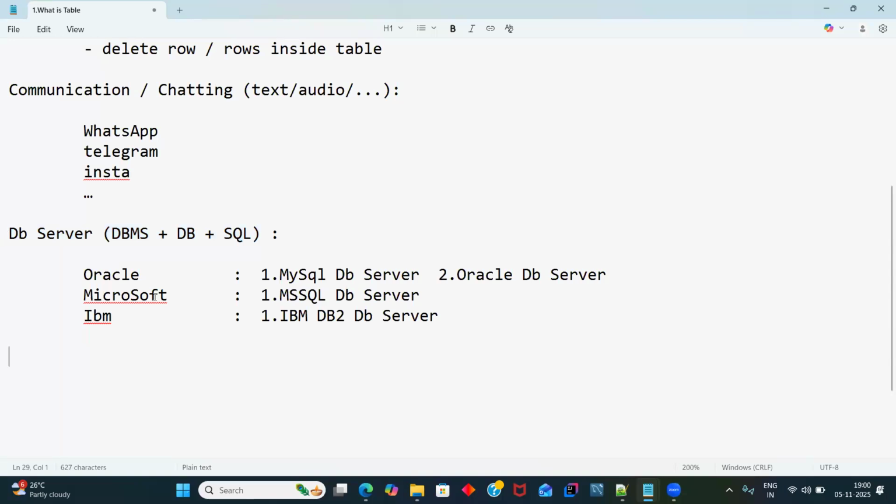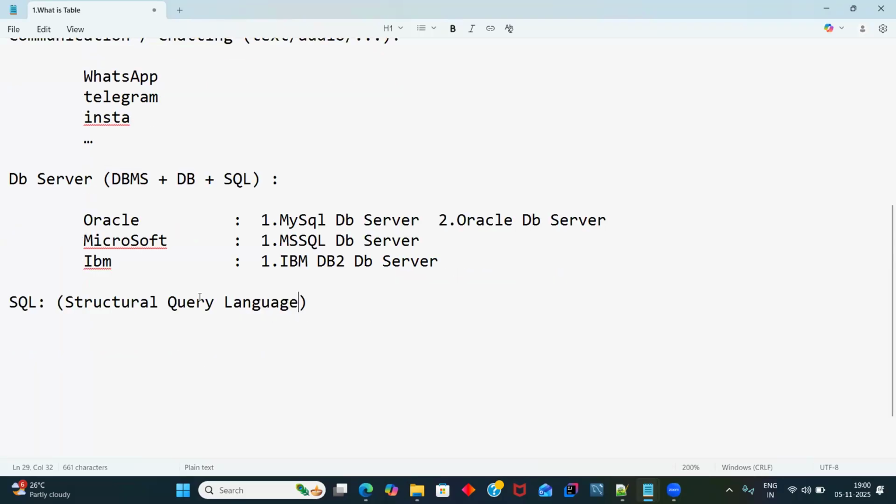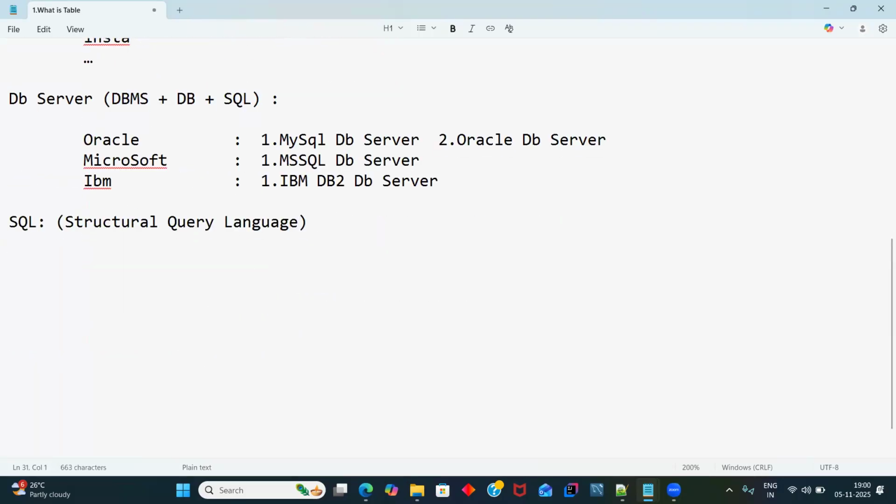I believe. Now the last thing that I want to conclude today is SQL. What is the abbreviation of SQL? Can anyone tell? Structured Query Language. Correct. Structured Query Language. Guys, I just now compared DBMS and SQL. Maybe I will compare one more time.